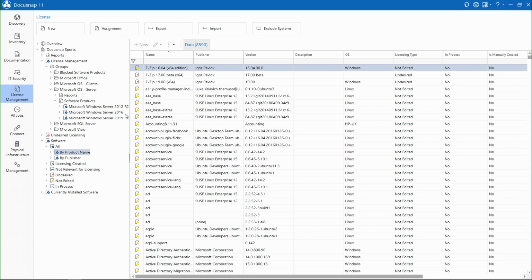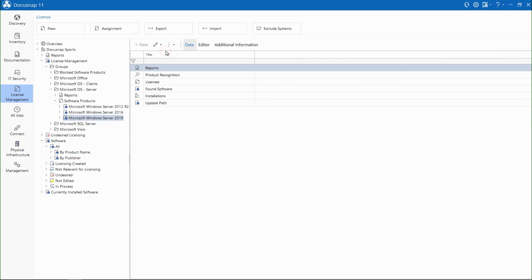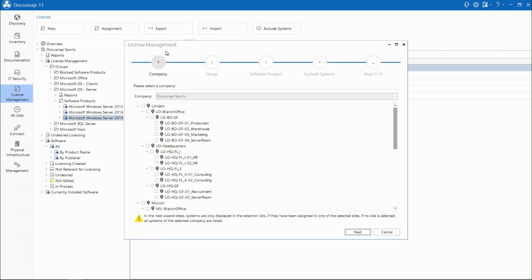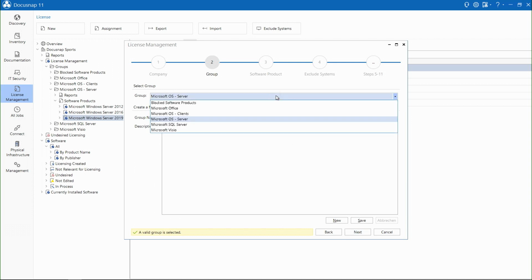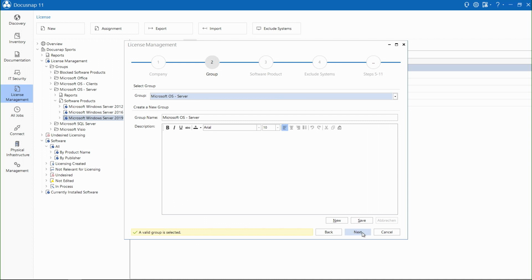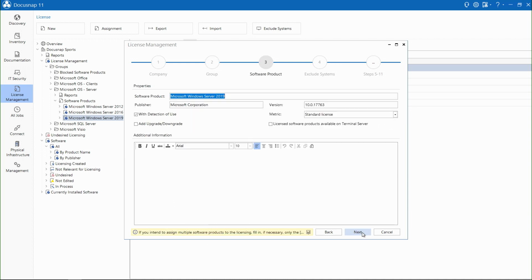With the pencil icon above here, I can open the license wizard, and in the first step I can select a company and a location. In the second step, I select a group to which the license should be assigned. In our case, I'm already in the right place, and therefore I go on. Third point is a description of the software product. Here I can enter a name, a manufacturer, a version number, and further information. These are purely informative and have no effect on the later license assignment.